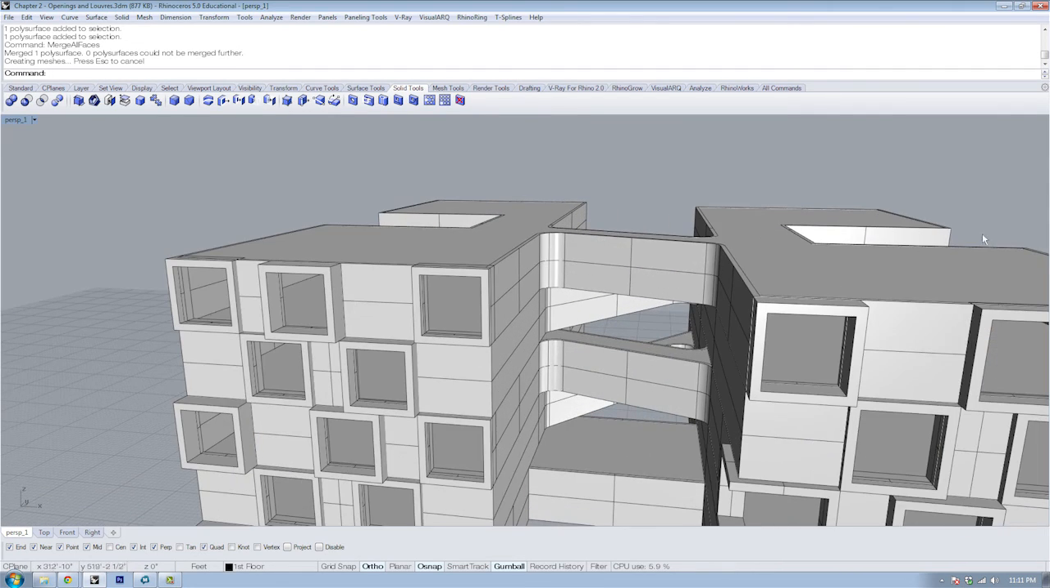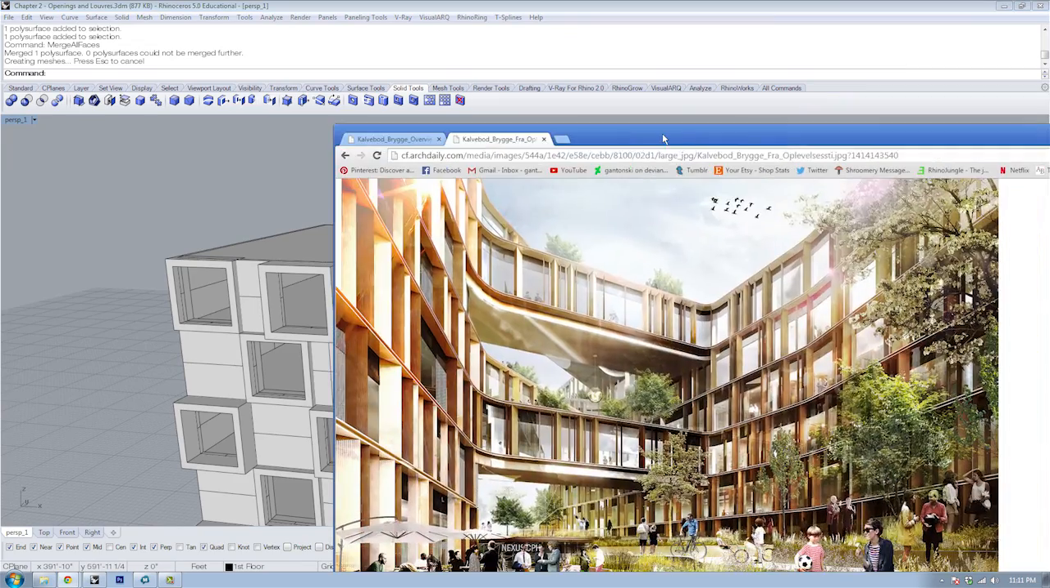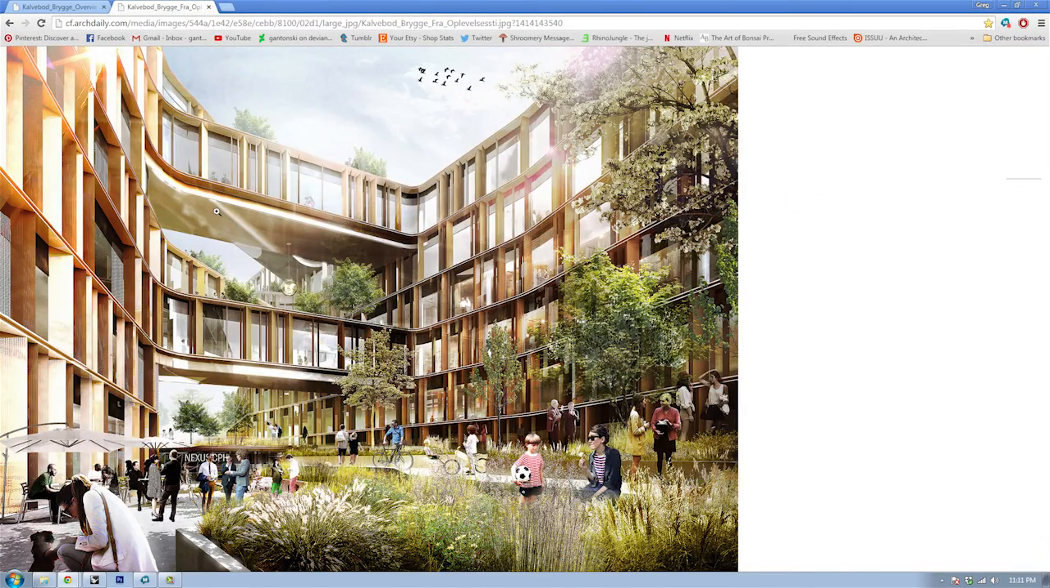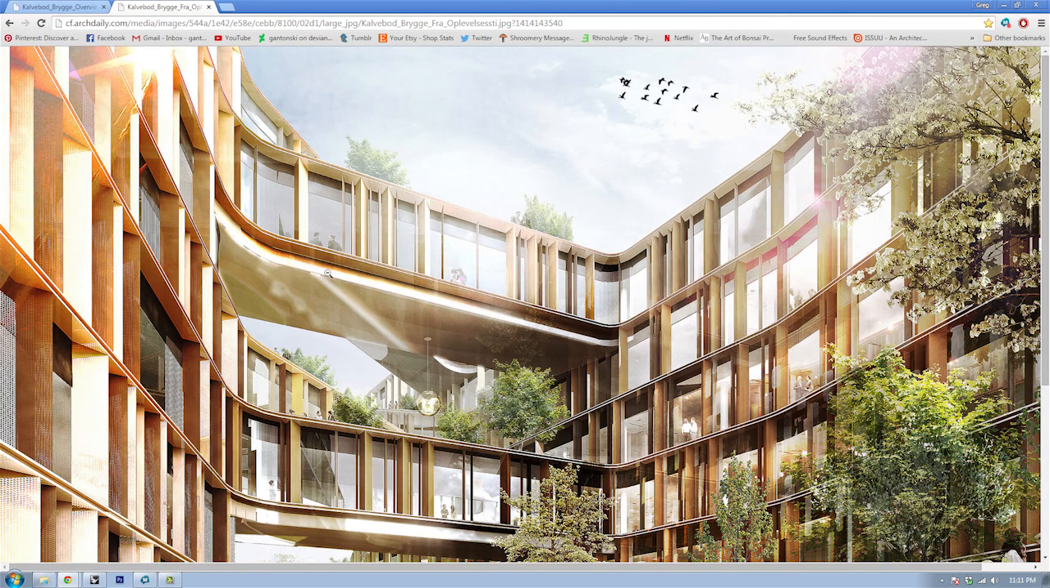On the next video, I will be doing the details in here where you have this floor, you have like this soffit, if you will, the louvers, and the entire window wall here. So stay tuned for that.